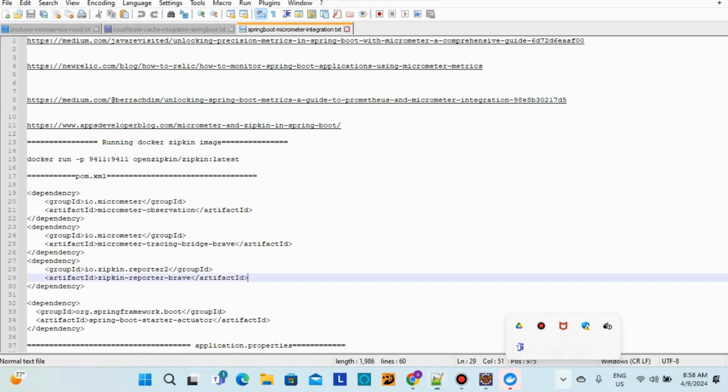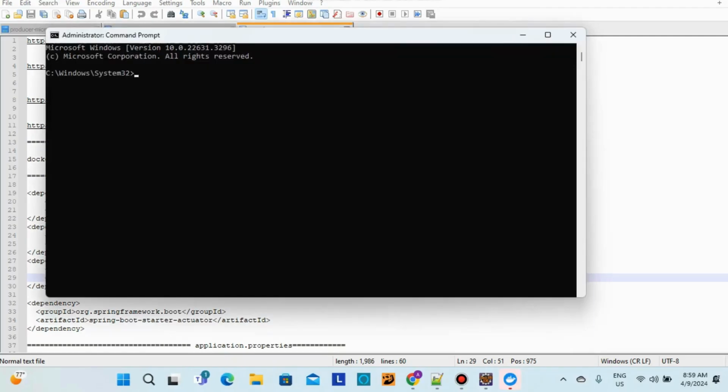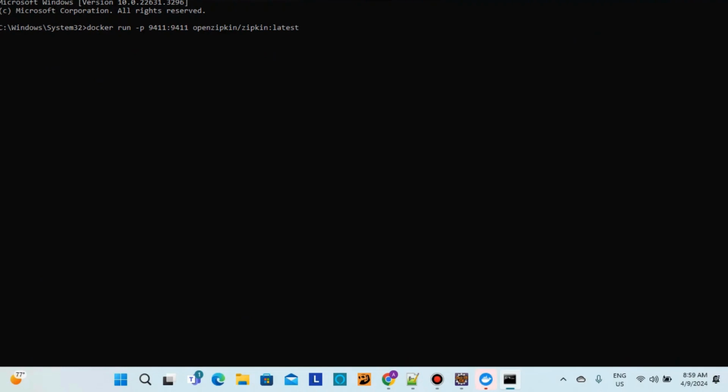Yeah, Docker is running. Now I'm going to open the console, run as administrator. I'm going to run the docker run command with -p, or publish, then the port number, and this is the Docker ID, this is the image name, and this is the version. Now I'm entering that.